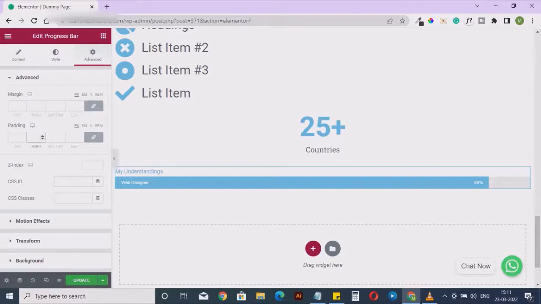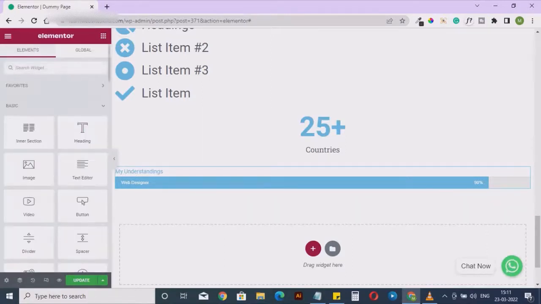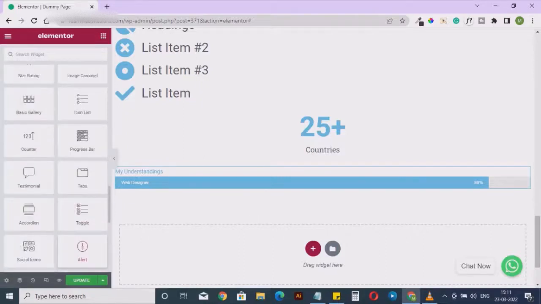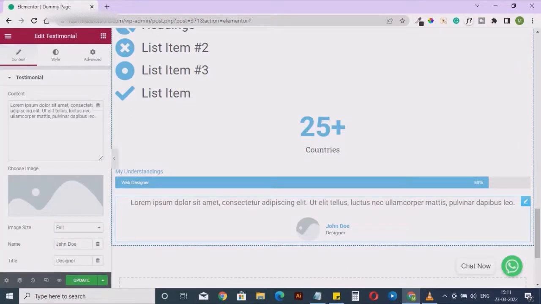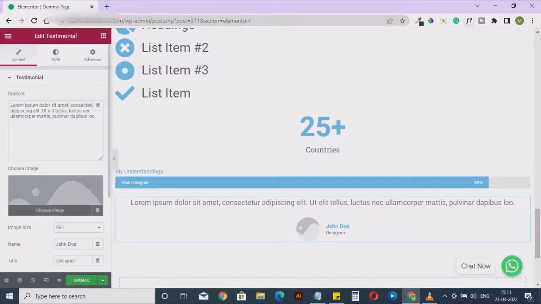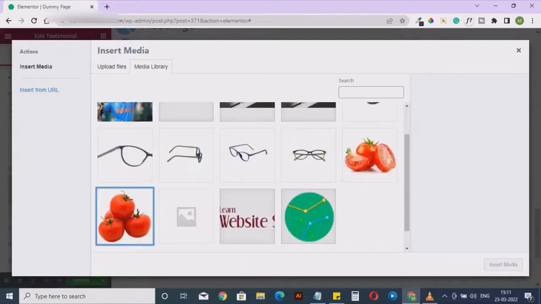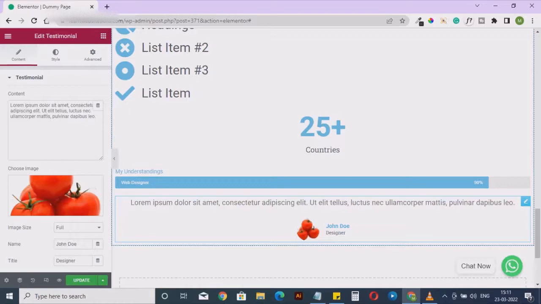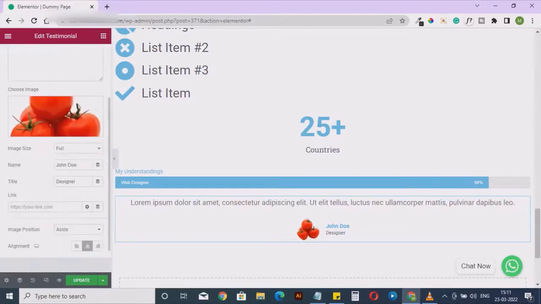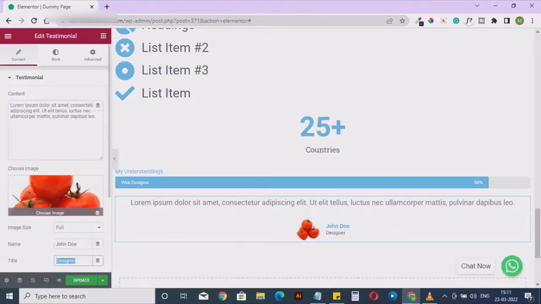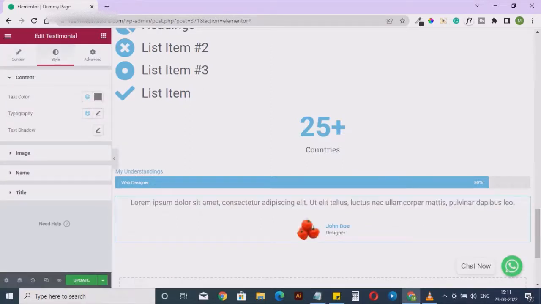So the next widget we are going to see is testimonials. In testimonials, you can see you can add text, you can add image of your client there. You can edit the text accordingly. You can copy the reviews from your Google pages or Facebook pages, and you can add the reviews here. So in style, you can change the content, color, typography, the image, and all these settings. You can explore them in detail when you are editing the page.